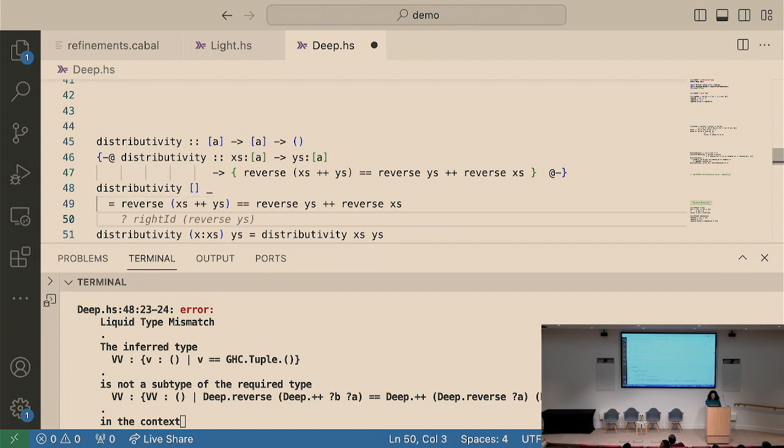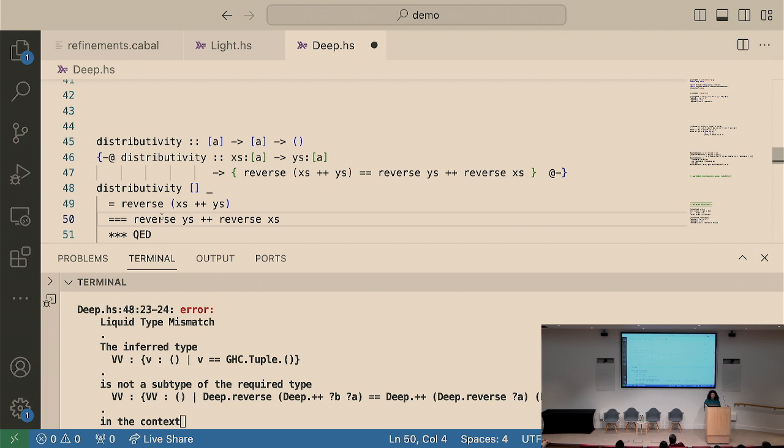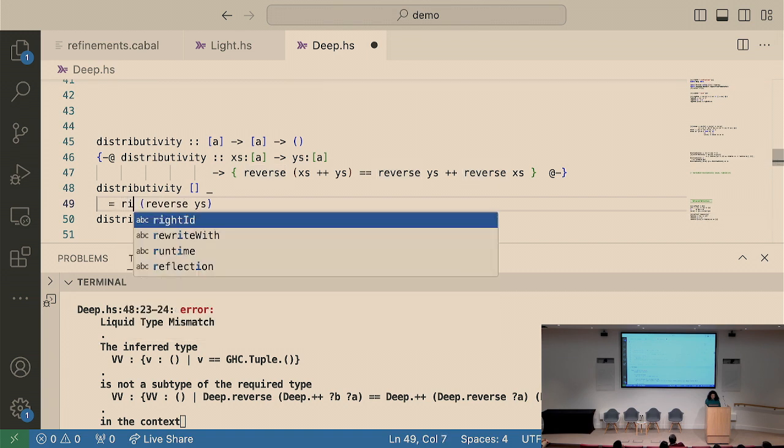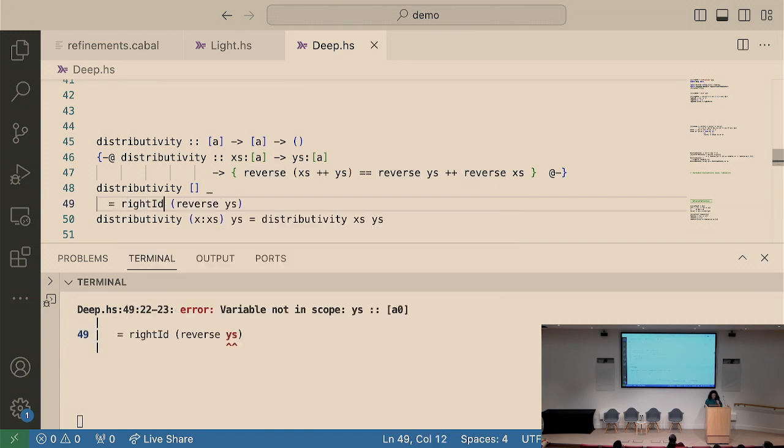You need a symmetric case of the proof that you had before because you're going to have plus the empty list on the right hand side. Plus, so I need the right identity. The right identity. Yes. Okay. Let's see. Right identity of reverse y's, right? So this is reverse y's.